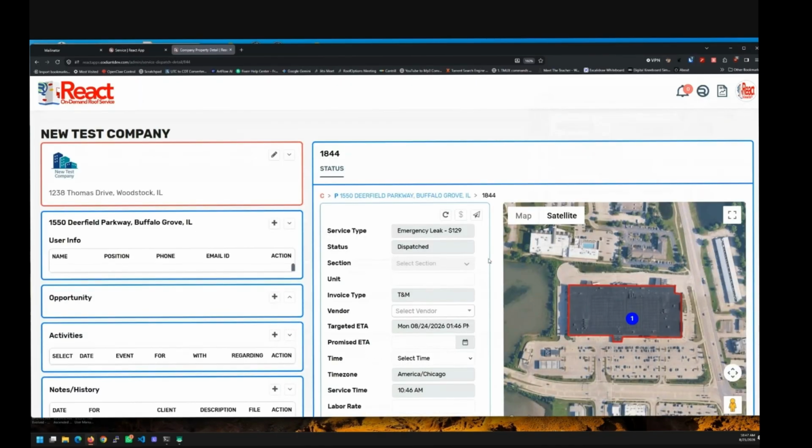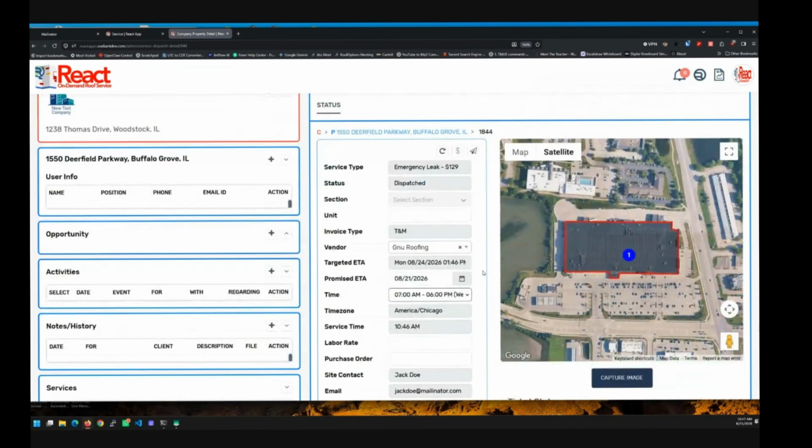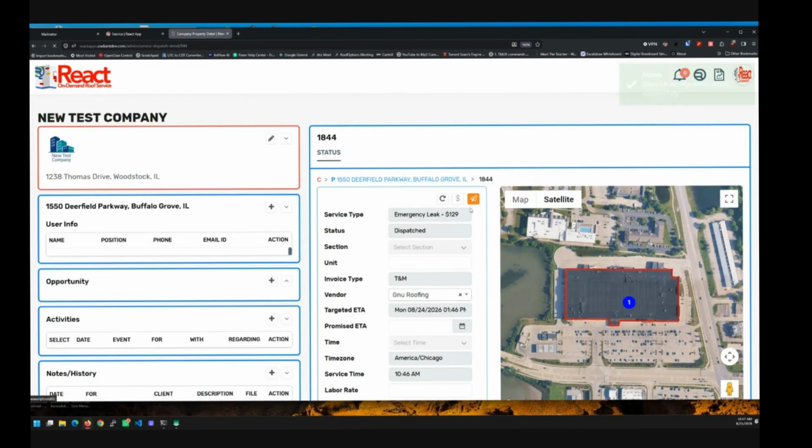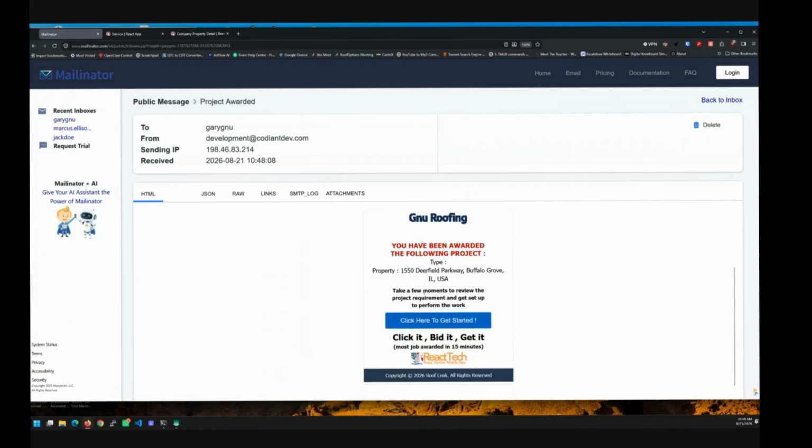He presses dispatch, and we're going to go ahead and give that to New Roofing because we called him up. He said he could be there on that date and that time, and that he could do it for $105. So we're going to award that to him, and it's going to go into his inbox. Oh, and there it is. We're going to go ahead and award that to him.